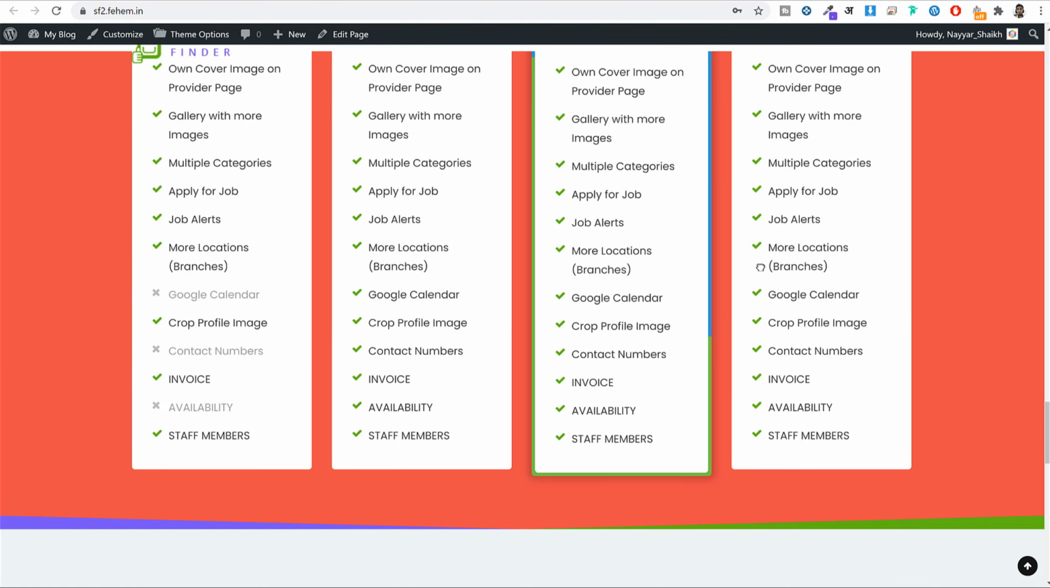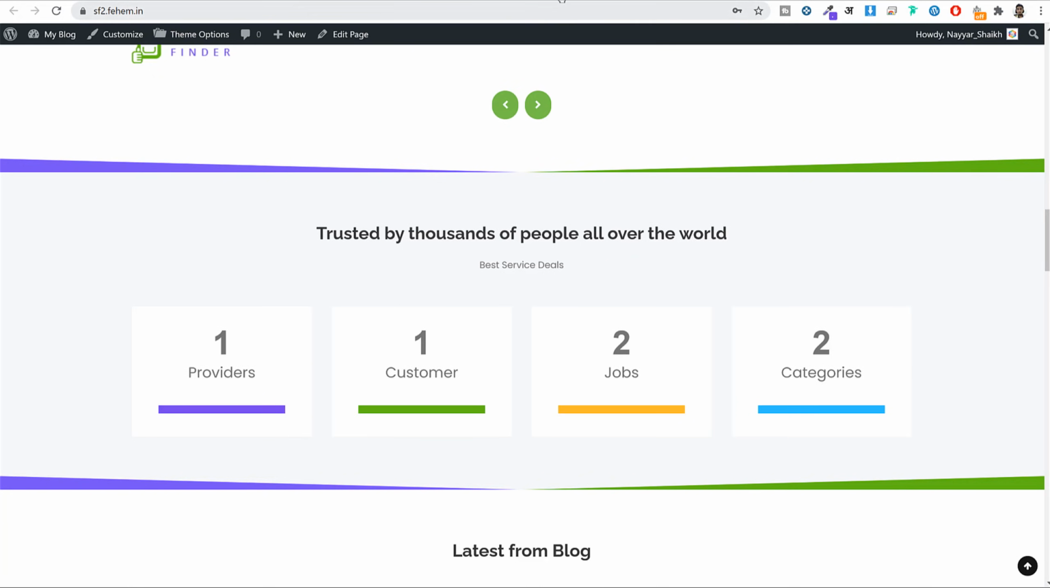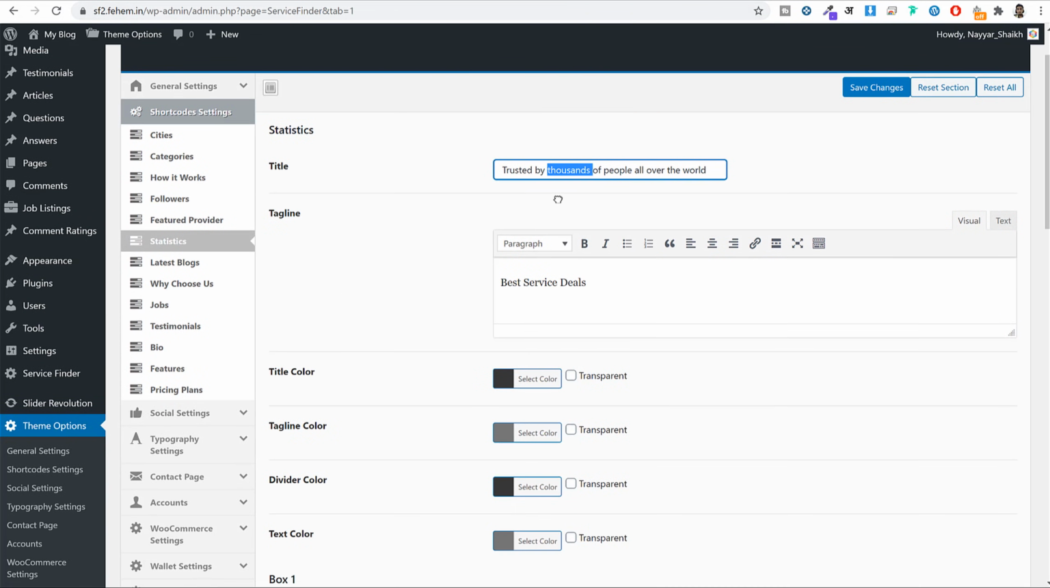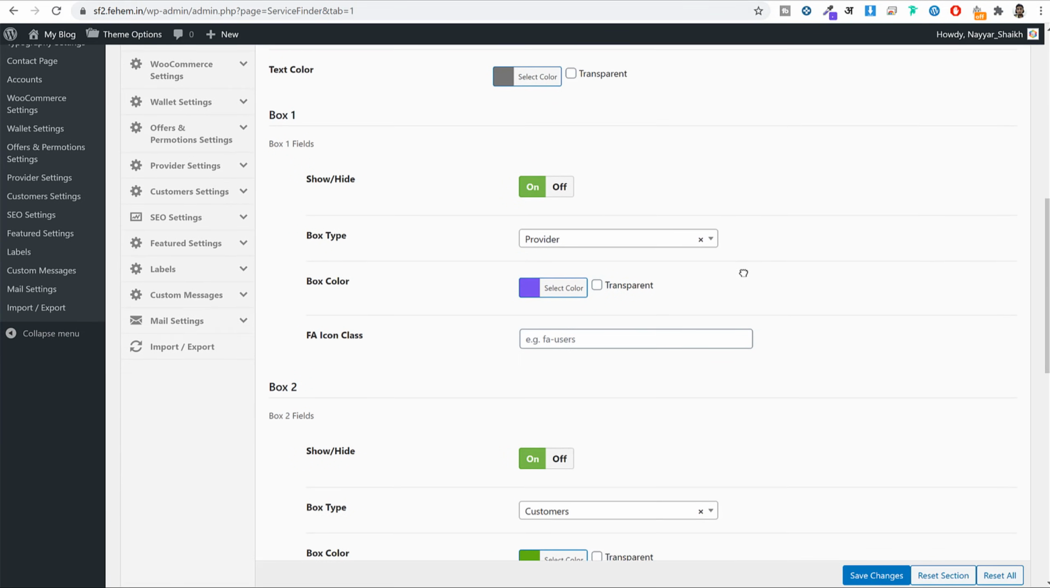Then after that, let's see what section we have next. We have this numbers section. So again, we can come over here and select this statistics. This is the title, this is the tagline. You can see title, tagline, and after that you can change the color for this.